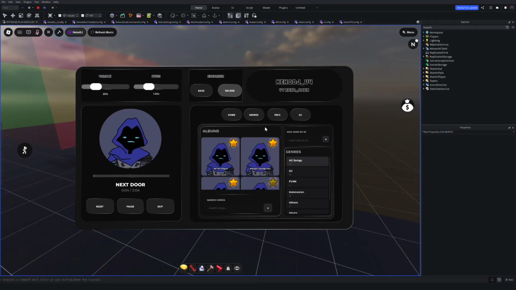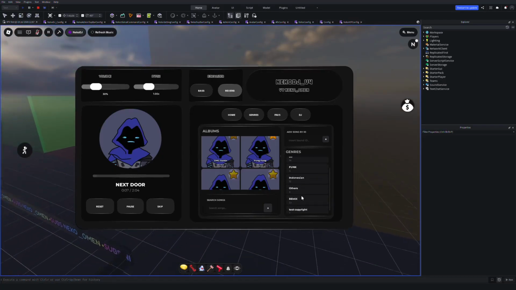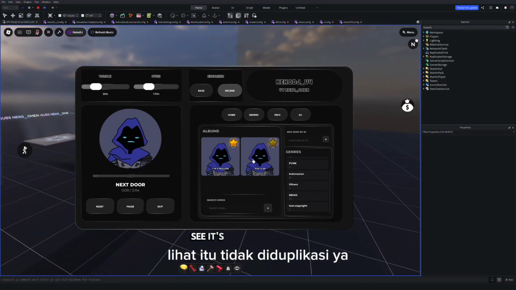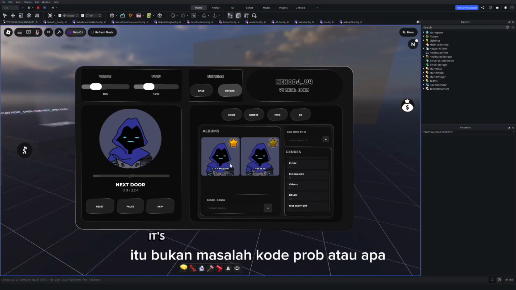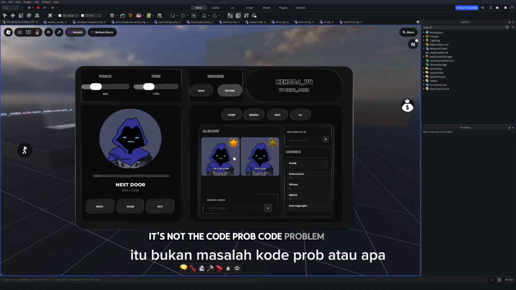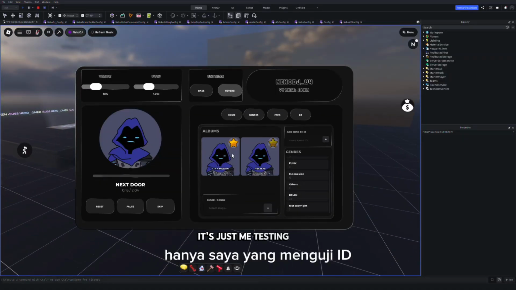There you are. See, it's not duplicated. It's not the code problem or what. It's just me testing the ID.